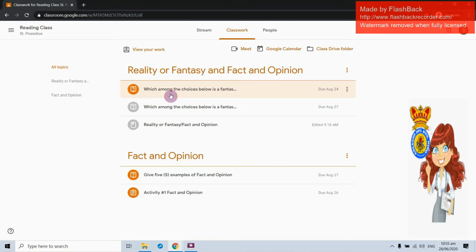So we have a fantastic color system that helps us to see really easily which tasks on our classwork page have something that we need to complete.